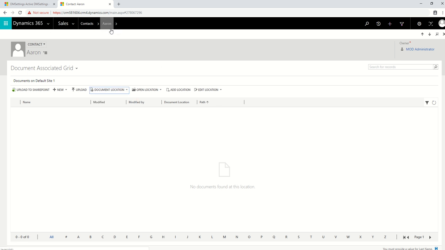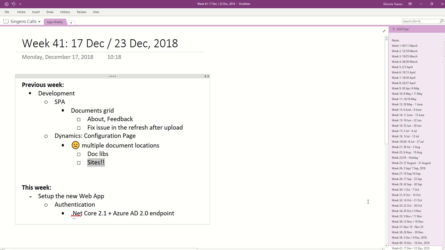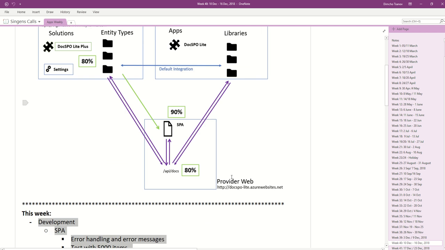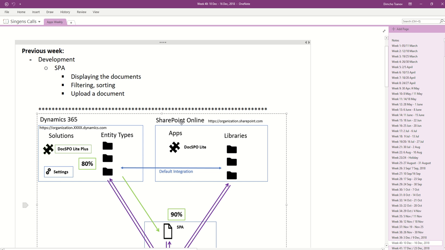And this is something very important related to my functionalities. Why? Because let me just show you the picture from the previous week. I have a single provider-hosted web, but I have multiple sites here. And since there are multiple sites, the business users need to install my add-in in multiple places, and this will work, but it's bad design.